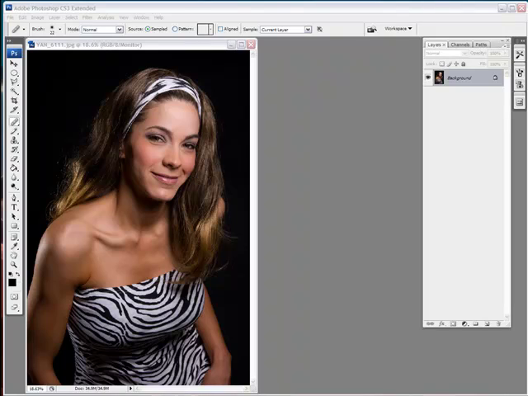We're going to be looking at the Patch tool today with two examples. One to remove bags under the eyes of a fashion model, and the other to remove unwanted clouds in a sky. So you don't necessarily always have to use it on skin. It can be used elsewhere as well, and I want to show you that too. Alright, let's get right to it.